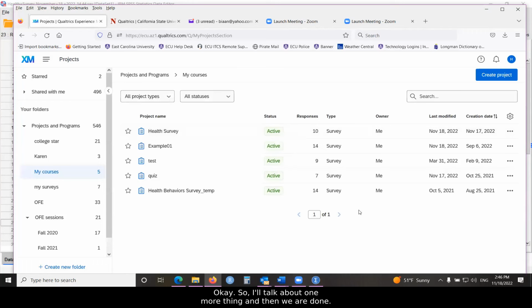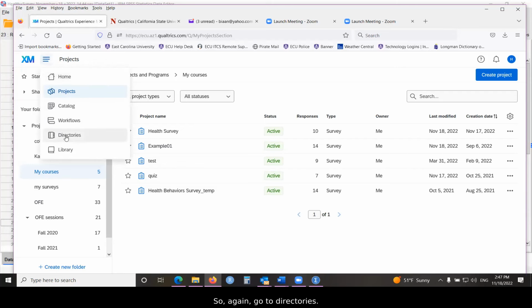Okay, I'll talk about one more thing and then we are done. How to distribute a survey inside Qualtrics. Why do we do that? Because we have more control. Before we distribute a survey in Qualtrics, we need to create a contact list. The condition here is you need to know participants' email addresses. If you don't know them, you cannot do it. So we need to go to these 3 lines again. Go to Directories.